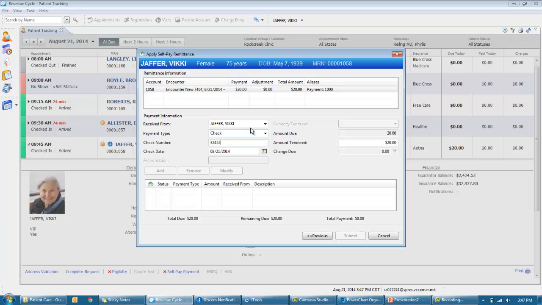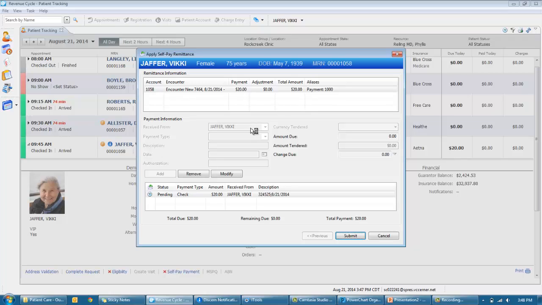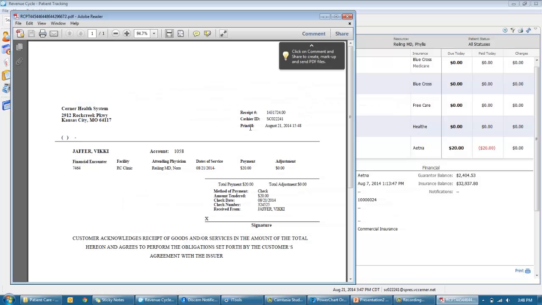Vicki's a little old school. She's getting out her checkbook today, so we're going to collect that check from her. If we were collecting cash, it would require us to put in the amount tendered so we know what money comes in our drawer and what money leaves our drawer. Submitting off on this payment is going to present us with a receipt. This receipt can be printed for Vicki's records as well as our own.